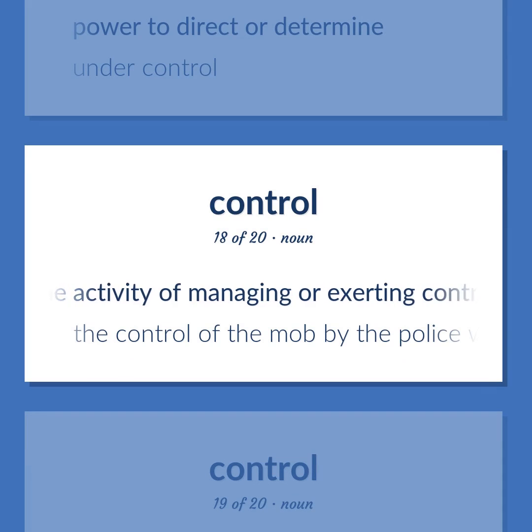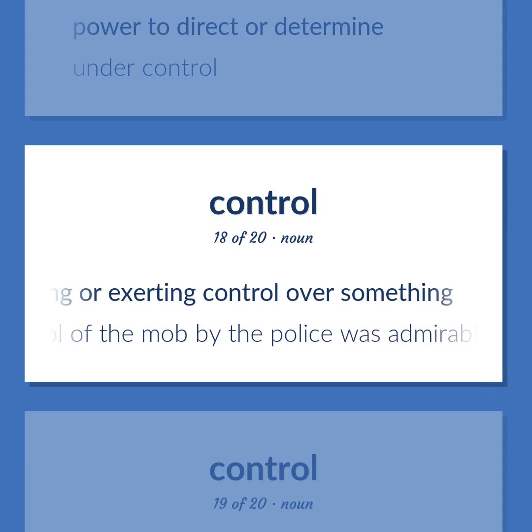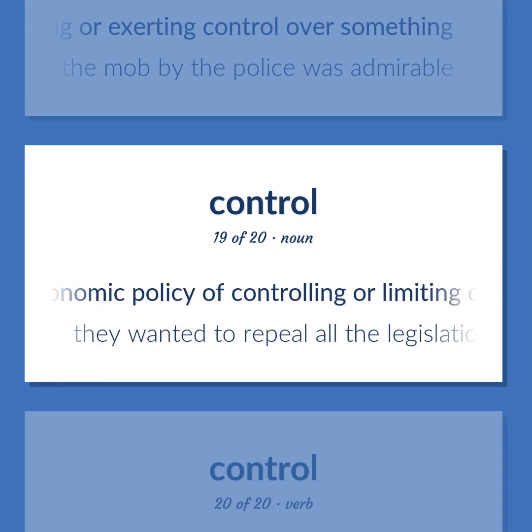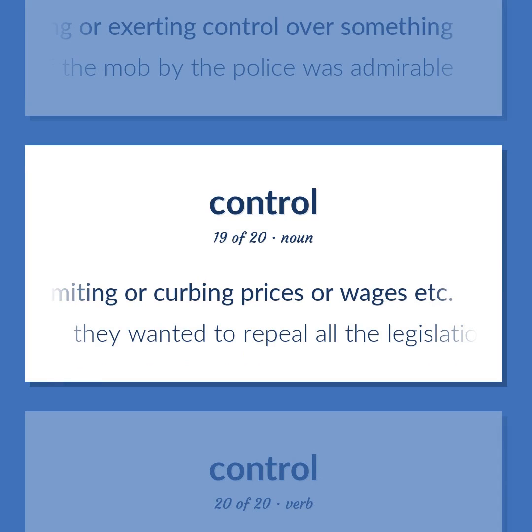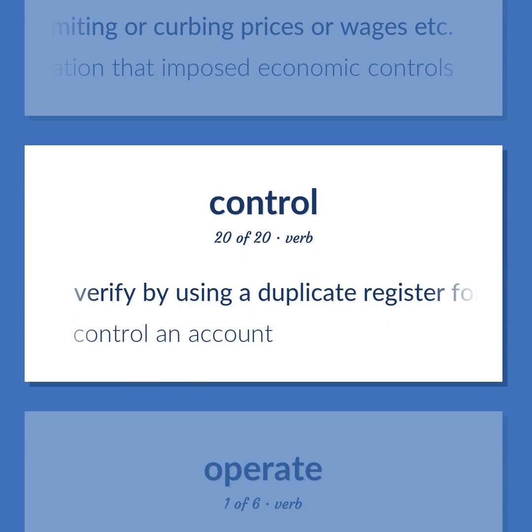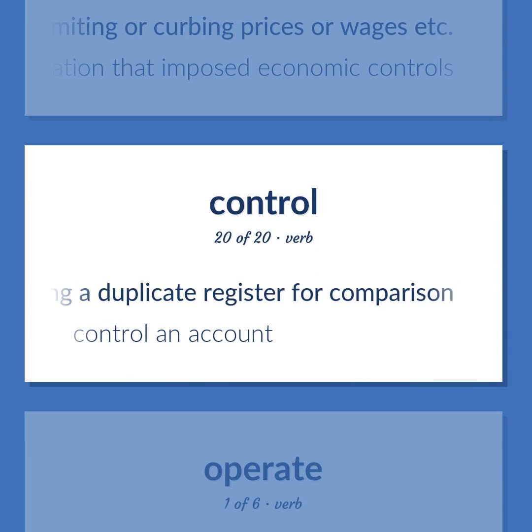The activity of managing or exerting control over something. The control of the mob by the police was admirable. The economic policy of controlling or limiting or curbing prices or wages, etc. They wanted to repeal all the legislation that imposed economic controls. Verify by using a duplicate register for comparison. Control an account.